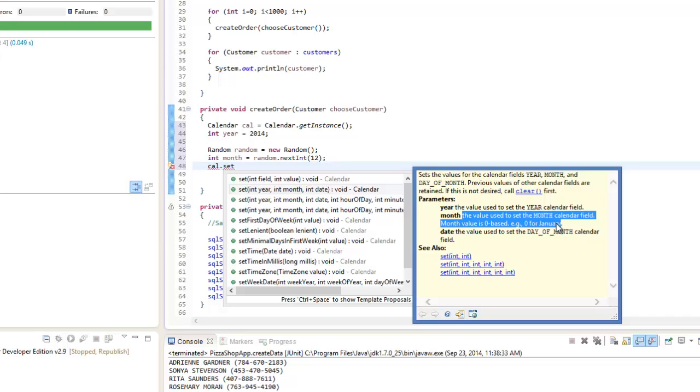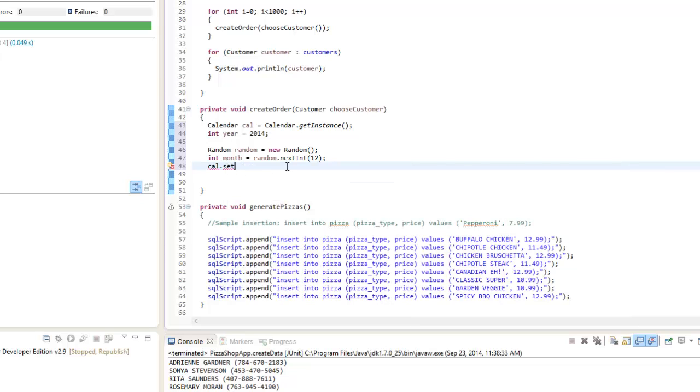I have some water I'm drinking while I'm doing this because my throat was getting dry from all the talking. So we have a 0-based system for month, so that will work perfectly for our random number generator, because it will generate between the numbers 0 and 11.